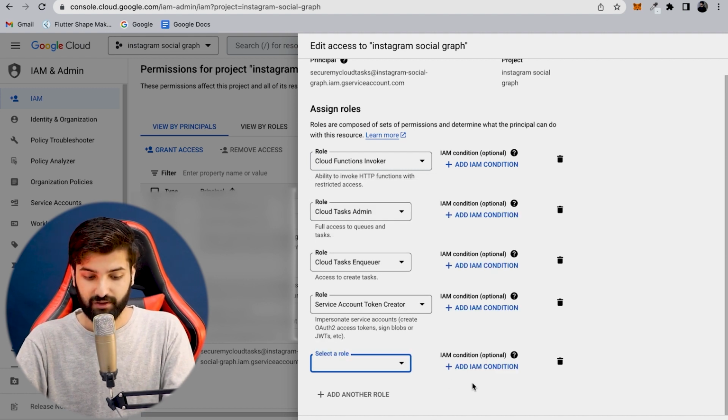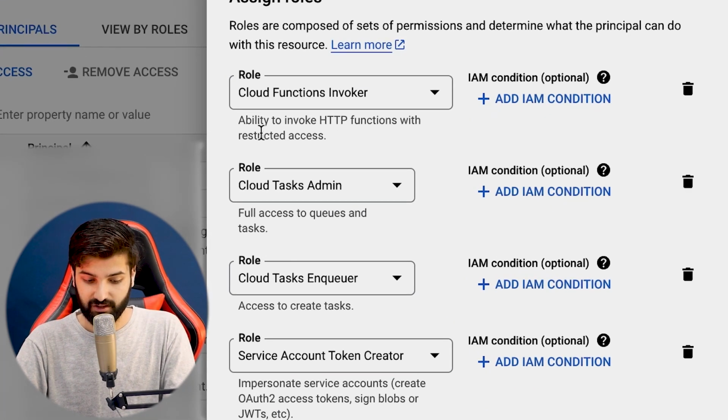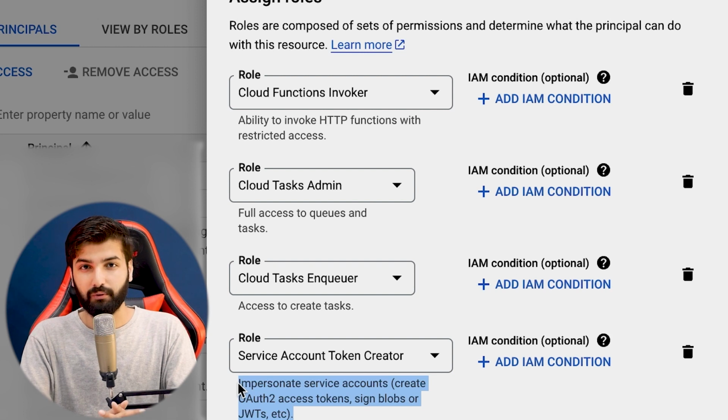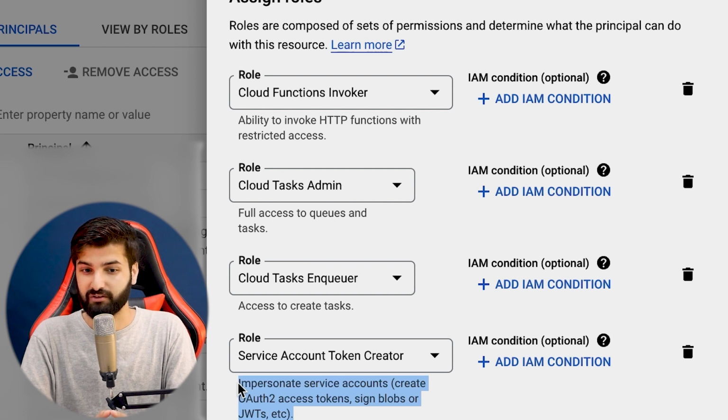So you have to give 4 roles to the service account you created. The first role will be the Cloud Functions Invoker, the ability to invoke HTTP functions with restricted access, and also the Cloud Task Admin with the Cloud Task Enqueuer to enqueue the task in the queue, and finally the Service Account Token Creator. That will be for creating the token and including it in the authorization header of the request. So this role is for creating that OpenID Connect token and later including it in the authorization headers. So in the scheduler callback, we will grab the token, verify that and allow the request for further processing.